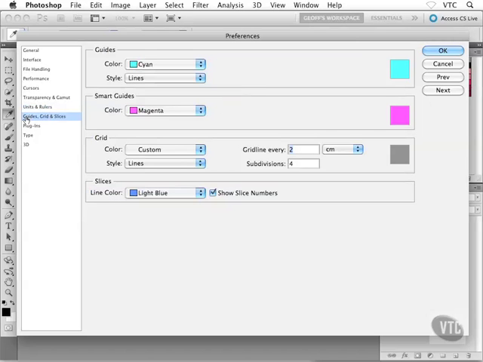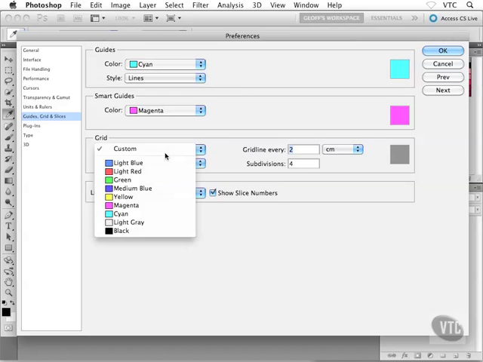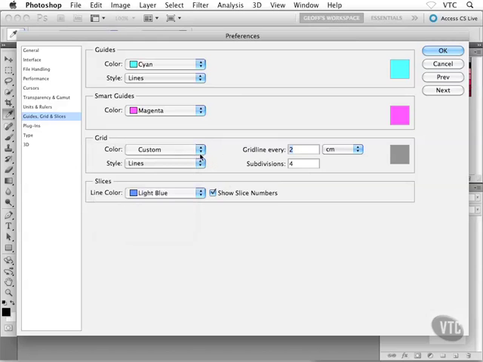Below that, we have guides, grid, and slices. I'm going to leave all the defaults here, but the default color for guides is cyan. Smart Guides is magenta. We'll talk about working with guides and working with your grid a little bit later on, but there's our color for our grid, which is currently set to a custom color. I'll leave that, and we can set up the grid lines and the subdivisions there as well.